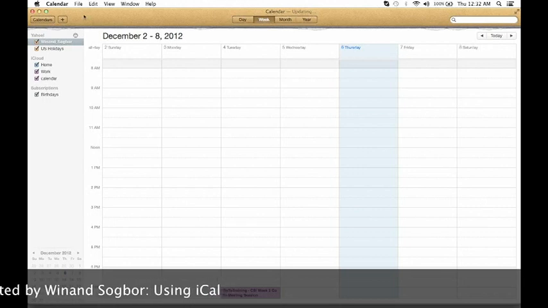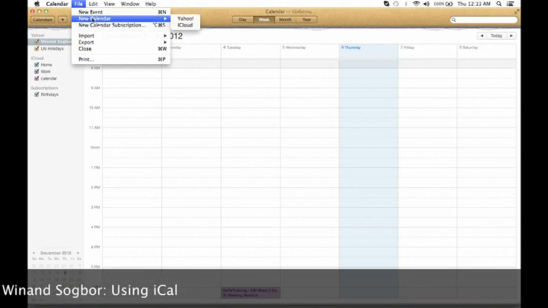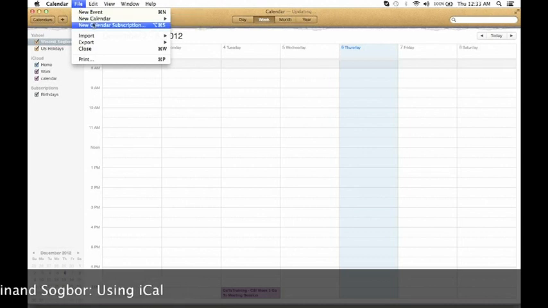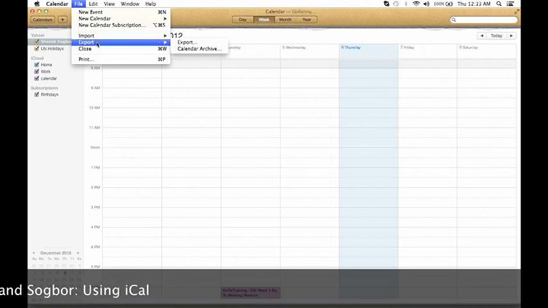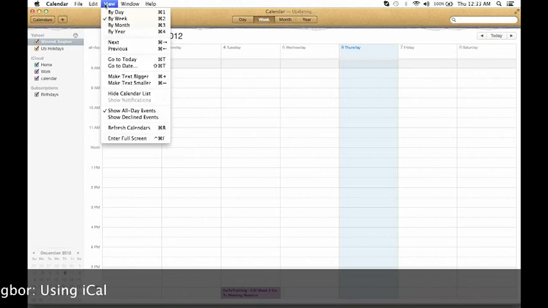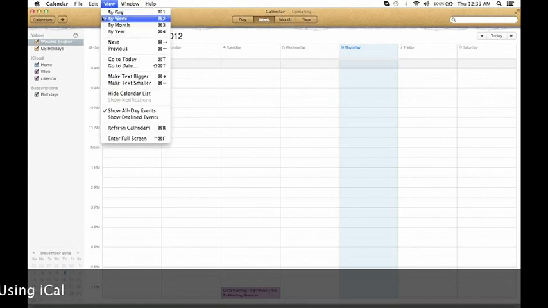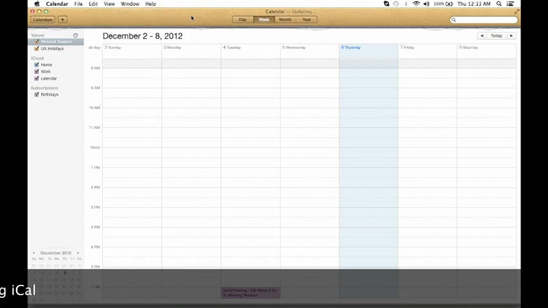And when you go to the file menu, you can have new event, a new calendar, a new calendar subscription, import, export. When you go to the edit menu too, you have so many sub menus, just like the view and the windows. Like I said, this is a very handy tool. You can customize it the way you want it.